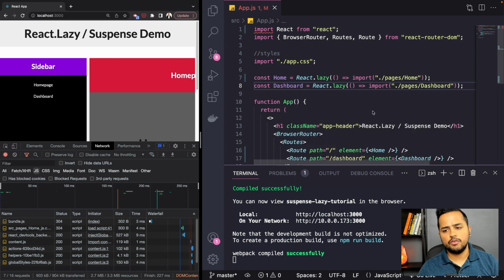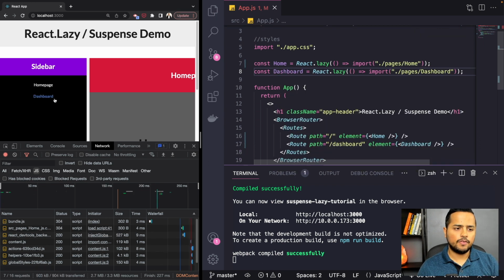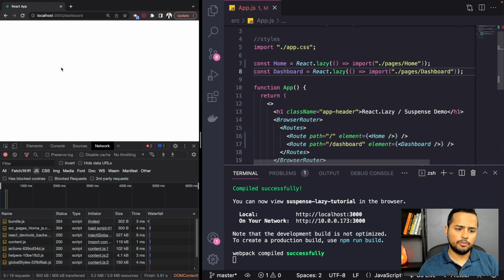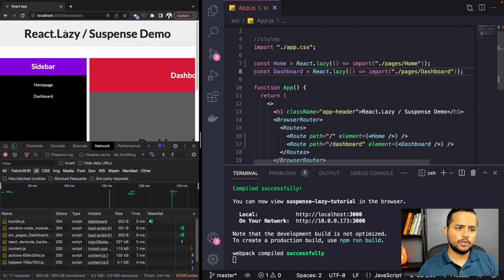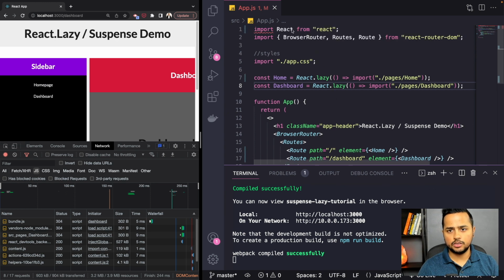Now that we are using React.lazy, if I switch to the dashboard, there is one problem here. There's a blank screen, but if I do a hard refresh, then the page shows up. The reason for that is React is not building the bundle for that specific page on the fly. So we can solve that problem using Suspense.